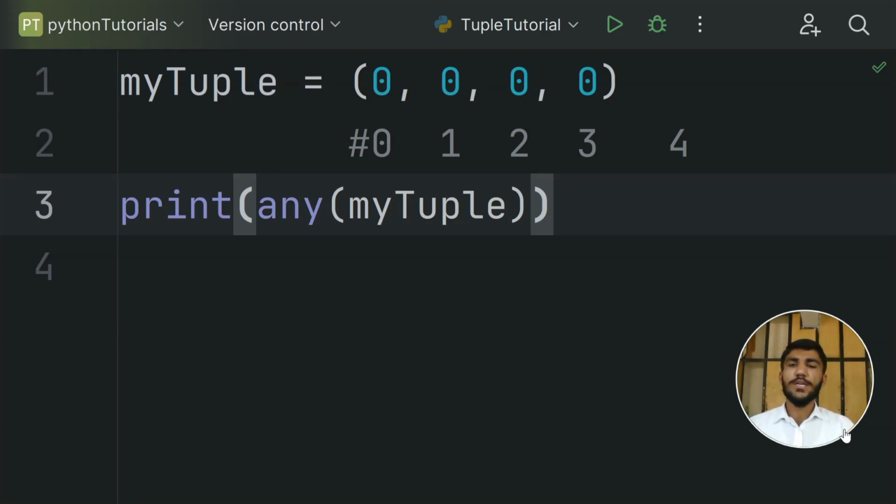These are the methods and functions that we can use with tuples to get data from tuples.